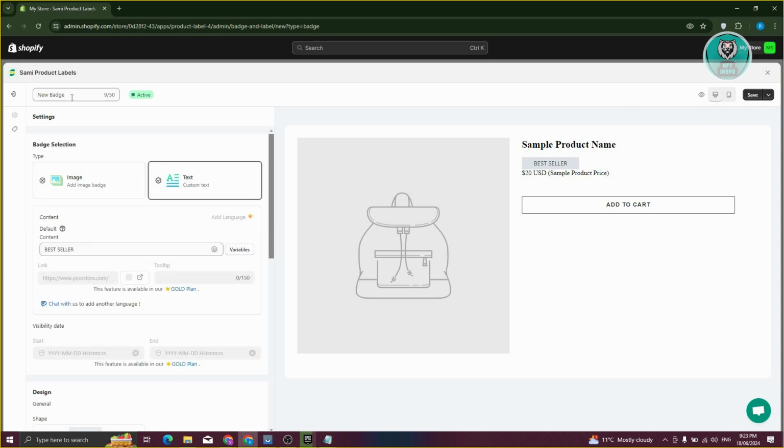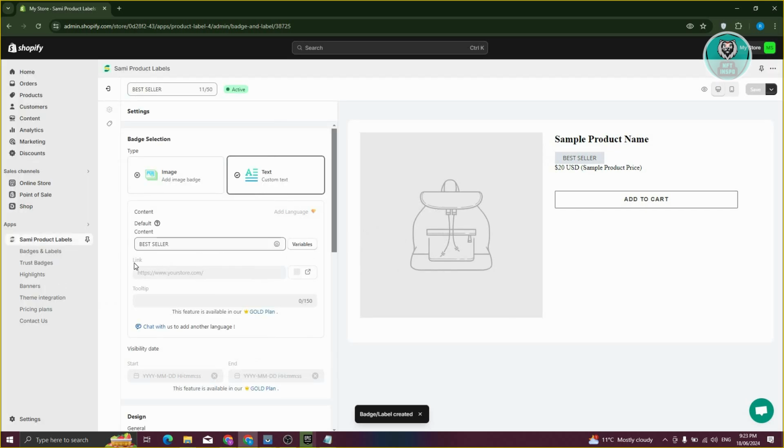Let's click on the very top here and say it is going to be the bestseller tag. From here, let's click on save at the top right, and that should create our badge. Now it's going to say badge label created. Let's go ahead and exit this one.